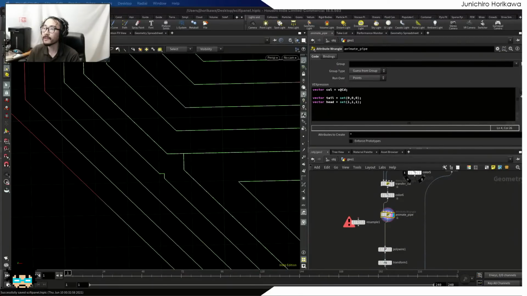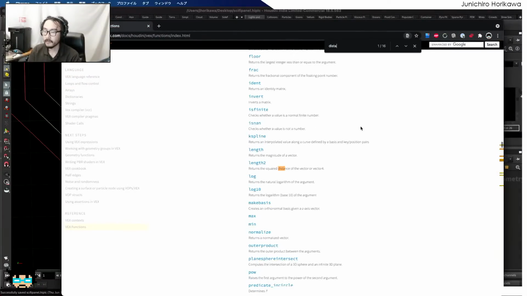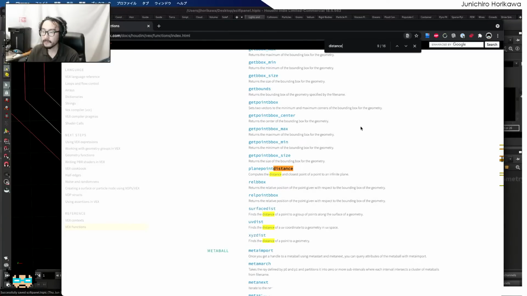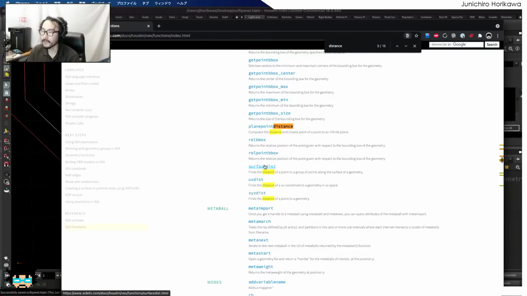let me go to a Vex function page to see what kind of functions I could use. I remember I used something to calculate the distance from one point to another. Houdini Vex functions. What was it called? Distance. Okay. Finds the distance of UV coordinated geometry in UV space. Maybe not. Surface distance. Finds the distance of a point to a geometry point along the surface of a geometry. Now this might be able... This could be useful. I am not sure if this can be used for a polyline though.